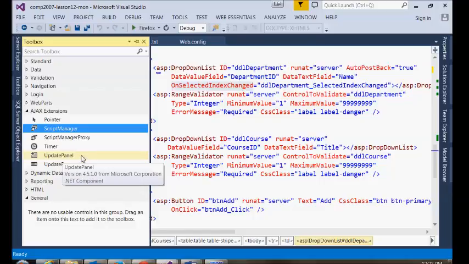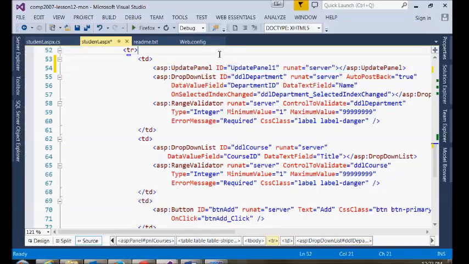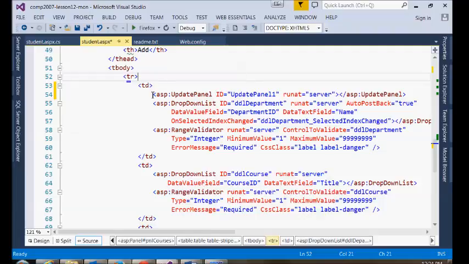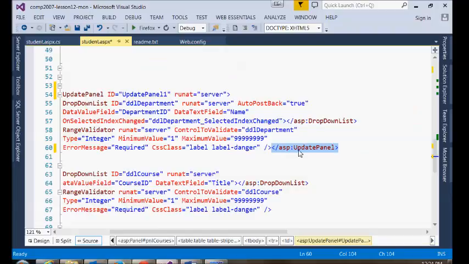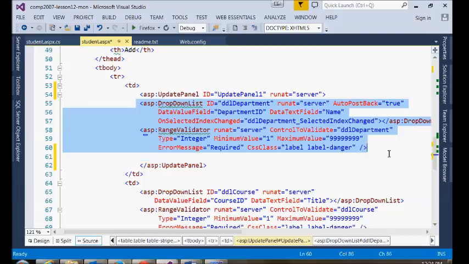The control we use the most is an update panel. That allows us to set which part of the page is going to be modified, which part is affected by the postback. So I'm going to drag an update panel on my page. I'm going to put it here, and I'm going to put this other update panel, so I'm on students.